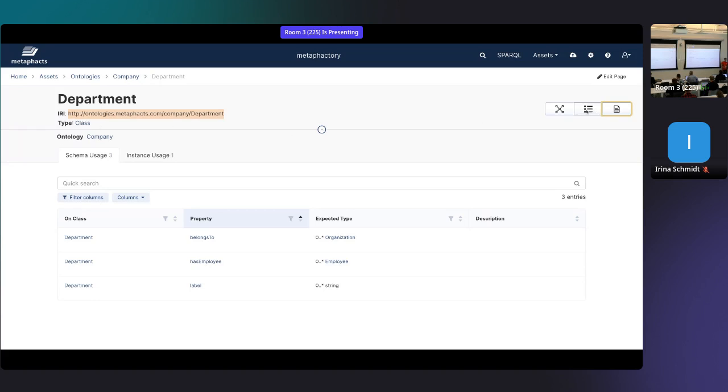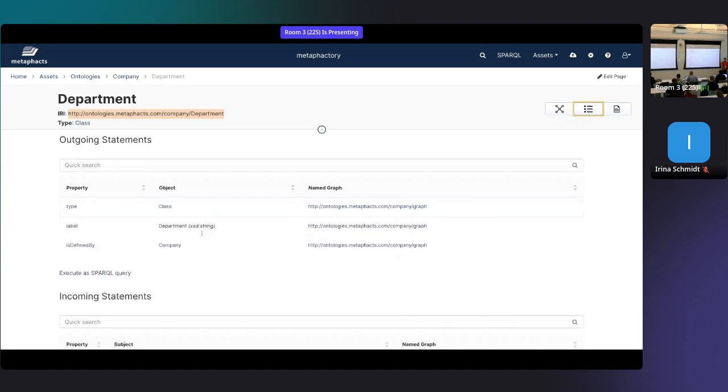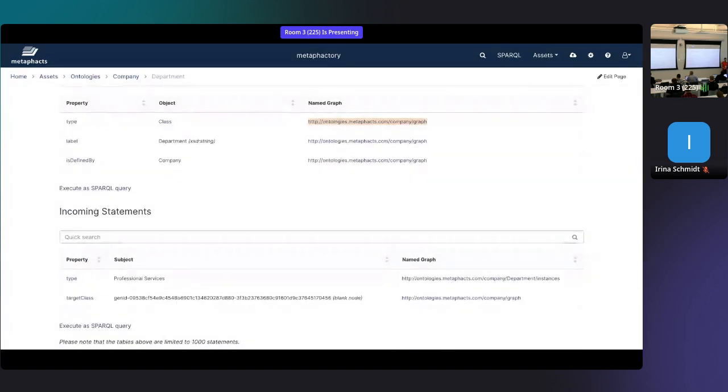There's a triples view or a statements view, which is this button in the middle. So if you go here, you see everything that is linked to department. So department IRI is the subject, and then you have the property, predicate, and you have the object. And it also shows you in which named graph that was stored. Here on the bottom, it also shows you any incoming statements. So this class is used in an ontology, so it has a type, it has a target class, and so on. And it also shows you in which named graph that is. This is a blank node. That's why you see it like this.